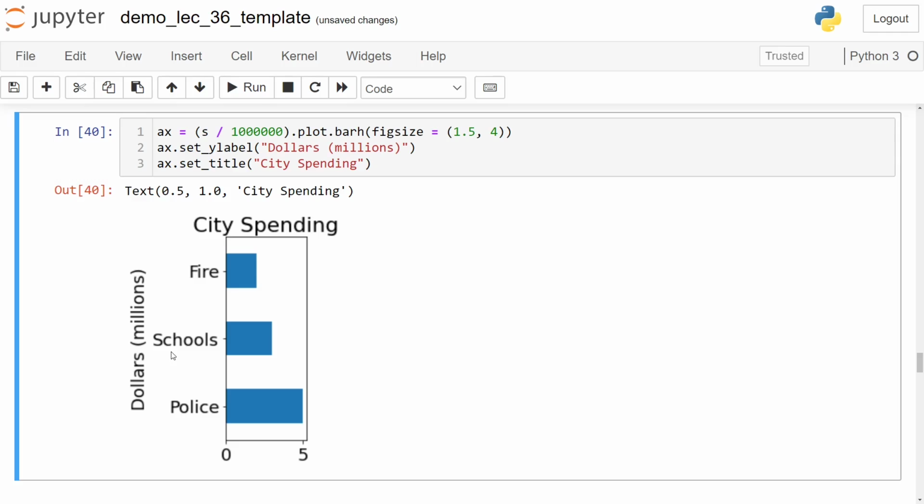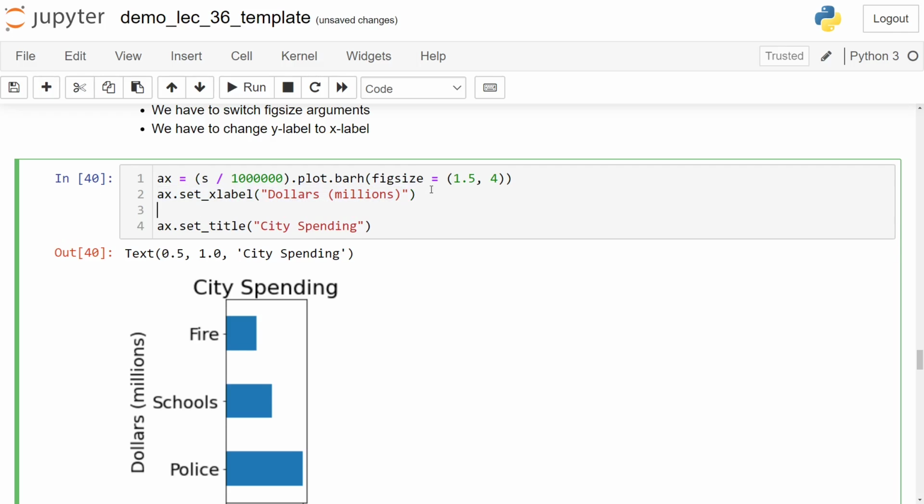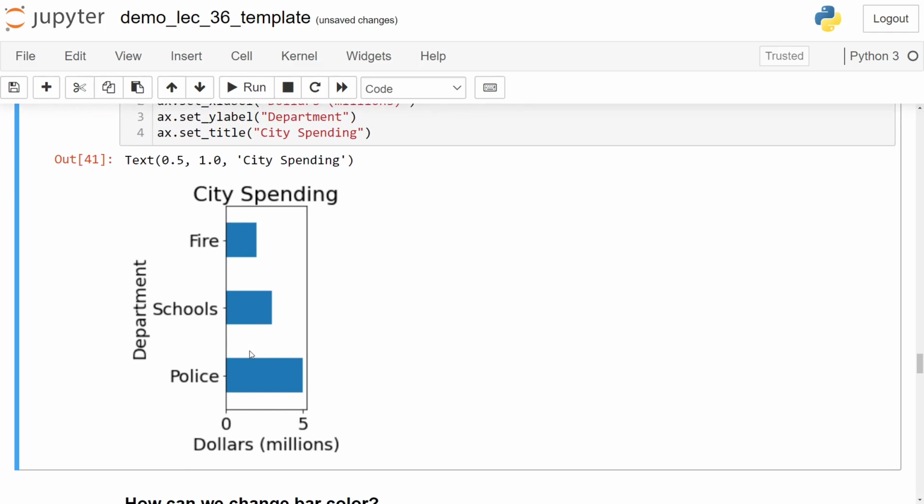The labels are now wrong. So let me go ahead and fix that. This is not the Y label anymore. I want an X label, and we'll go ahead and add a Y label and call this, how do you feel about department? There we go, city spending by department.